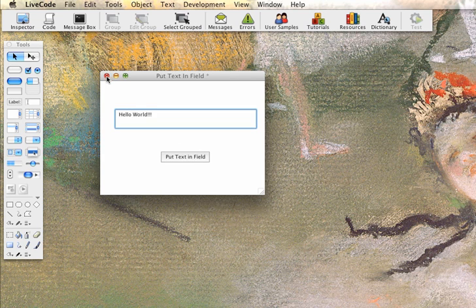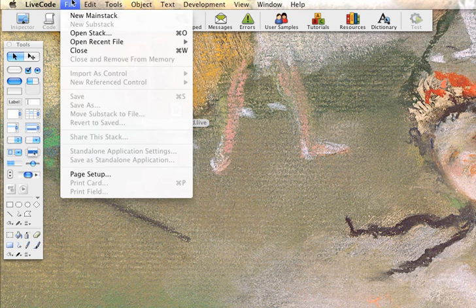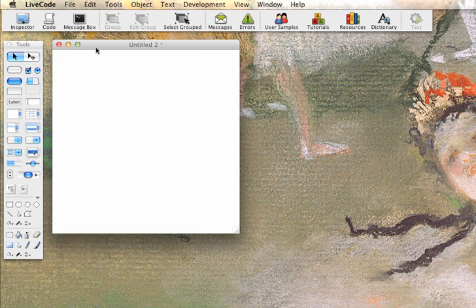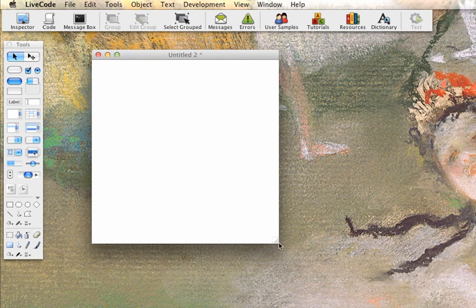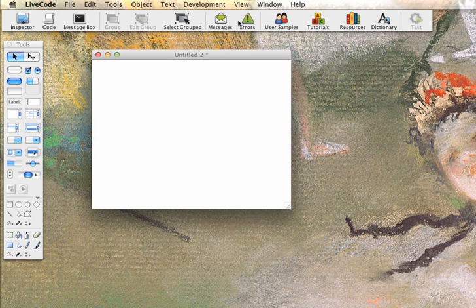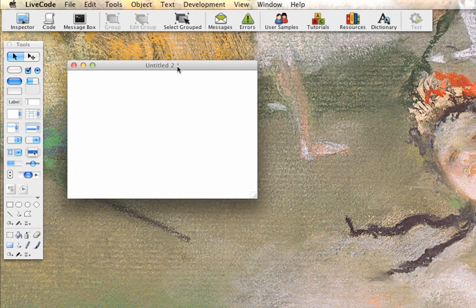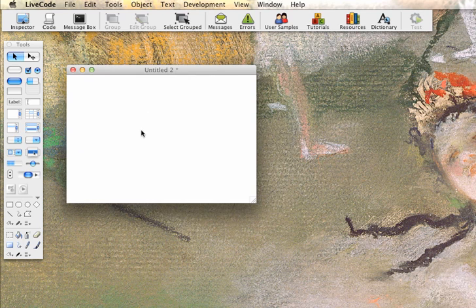Well, it's pretty straightforward. I'm not going to save this. I'm going to go up to File, and I'm going to do New Main Stack. And with the Stack window open, I can go ahead and resize it by dragging the corner of the window. And then the next thing I'm going to do is drag two objects onto my window. The first object I'm going to drag on is the button. And the second object I'm going to drag onto the card is the field.